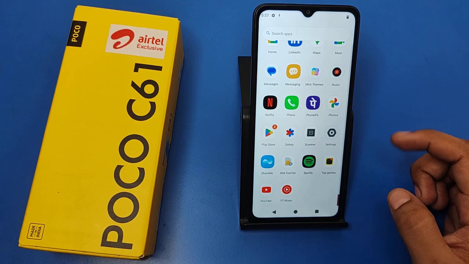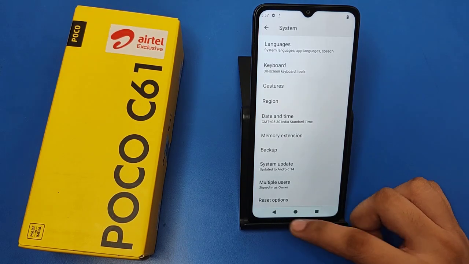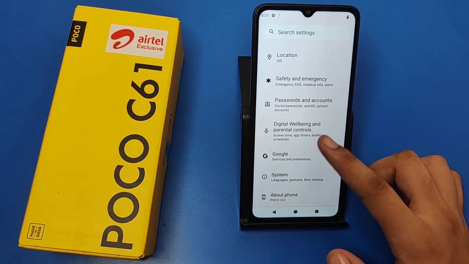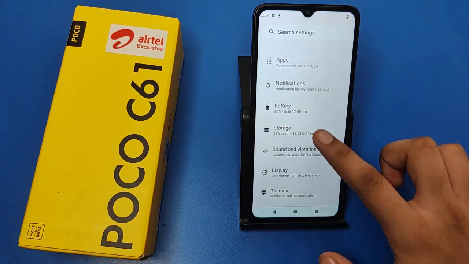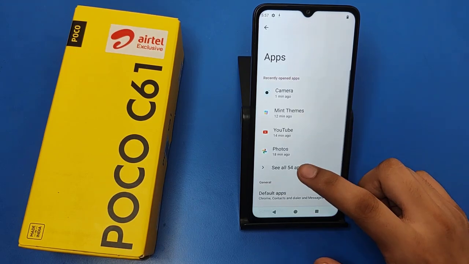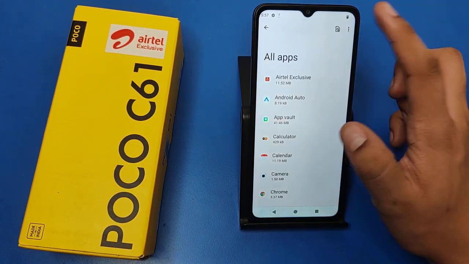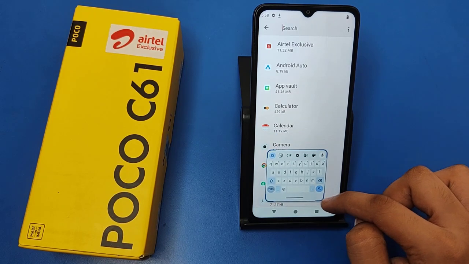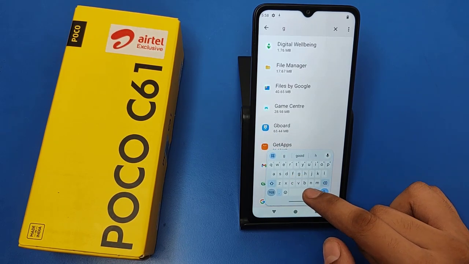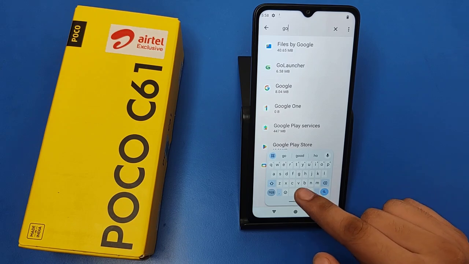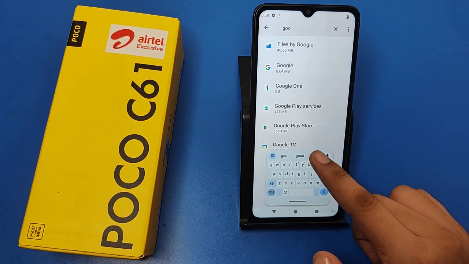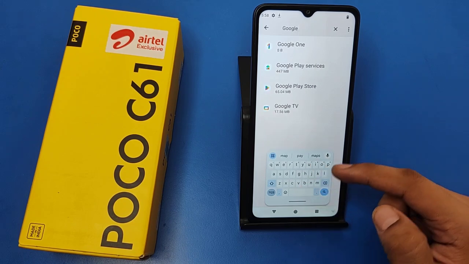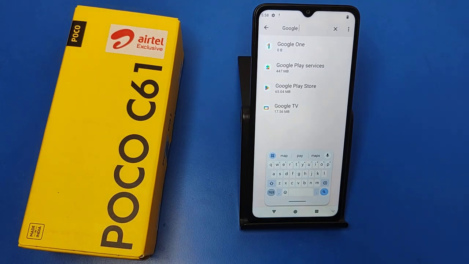First, you have to open your settings, then simply you have to open apps like this, then see all 54 apps. You have to search here. You can see this Gboard, and then you have to type board.